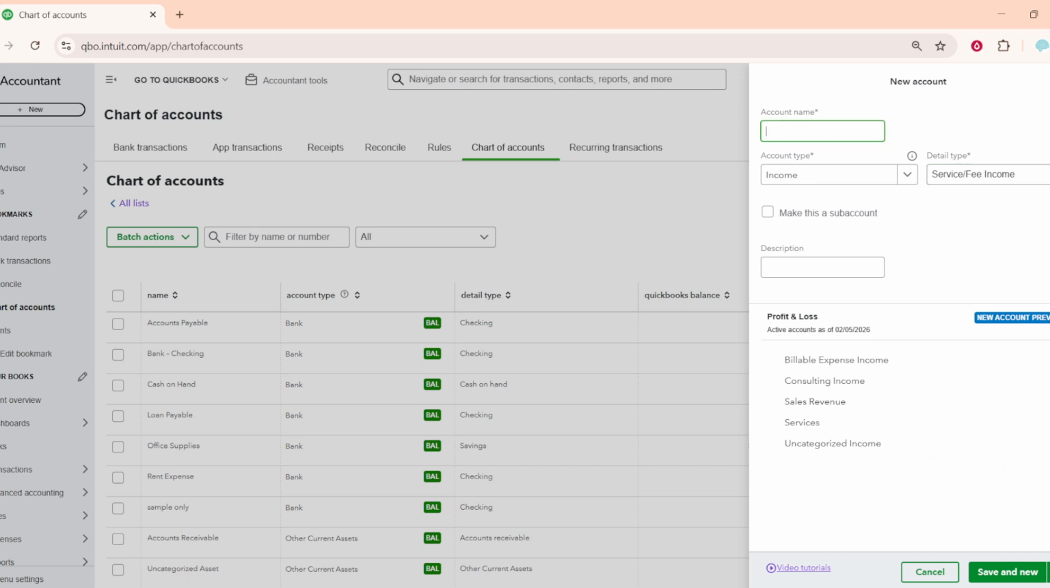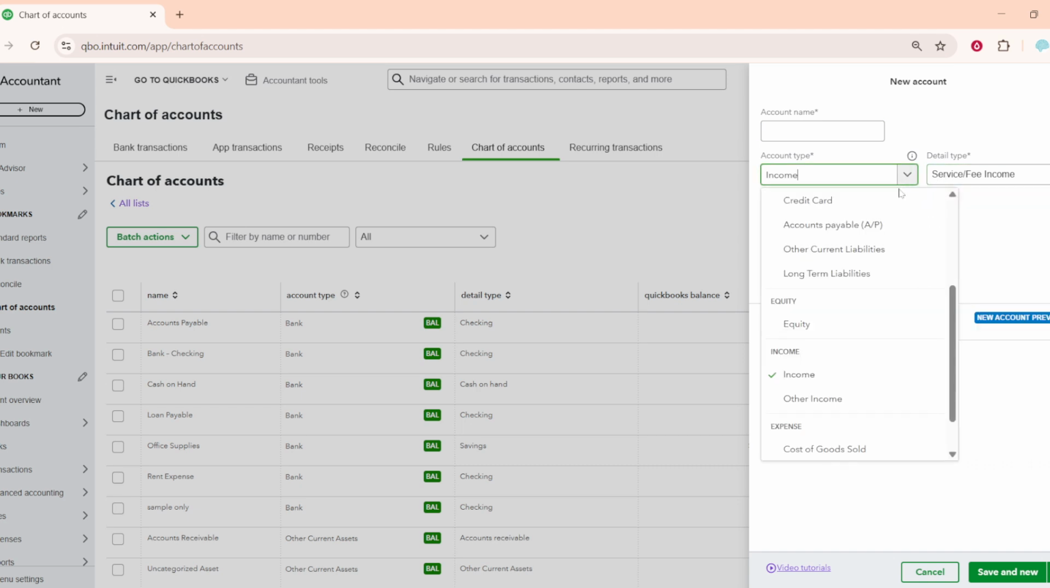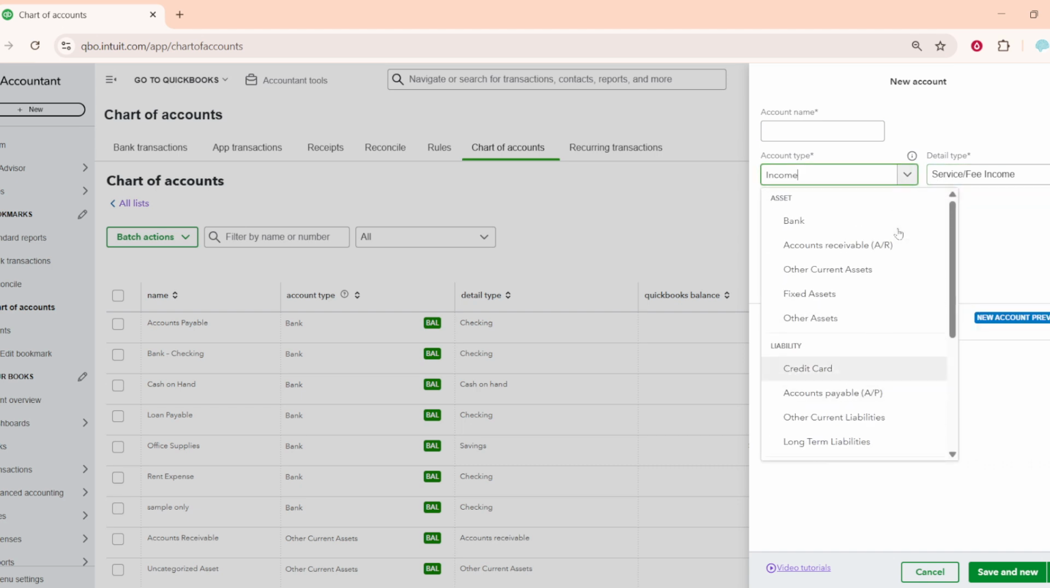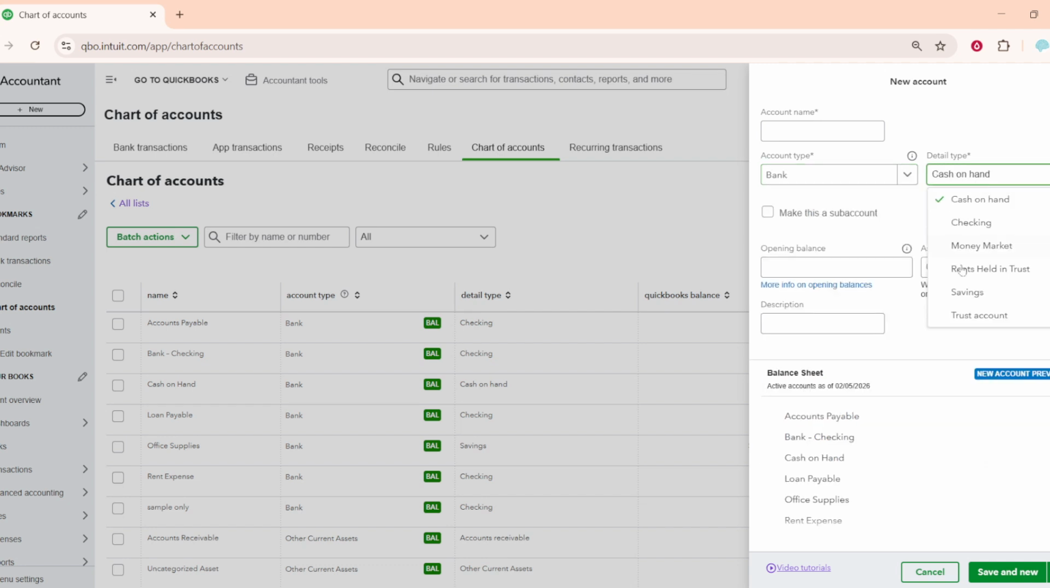Next, select the detail type. This is a more specific category within the account type that helps with reporting and consistency. For example, under Expense, you might choose Utilities or Office Supplies. Under Bank, you might select Checking. Read the descriptions provided in the drop-down and choose the closest match to your intended use.